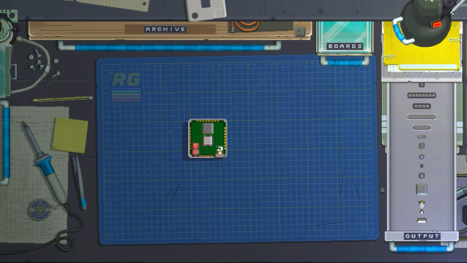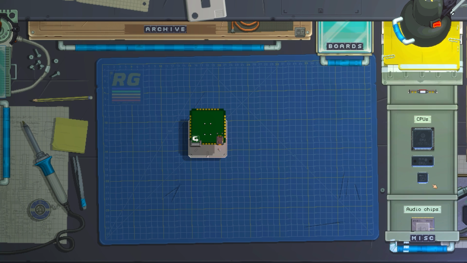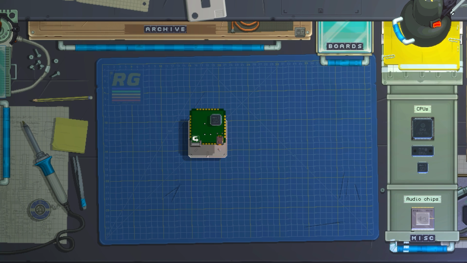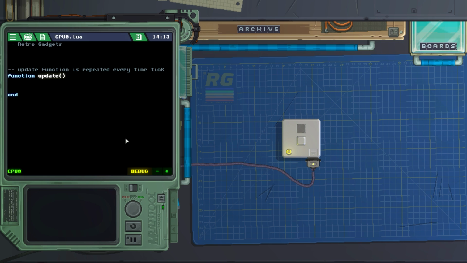Actually, no, what we want to do is flip it round because everything needs a CPU of some kind. So we'll just go for this basic CPU. We're just going to put it in the corner there. It doesn't really matter. And then put the cover back on. And, well, let's get some coding. So we'll have to edit this and check out the code.